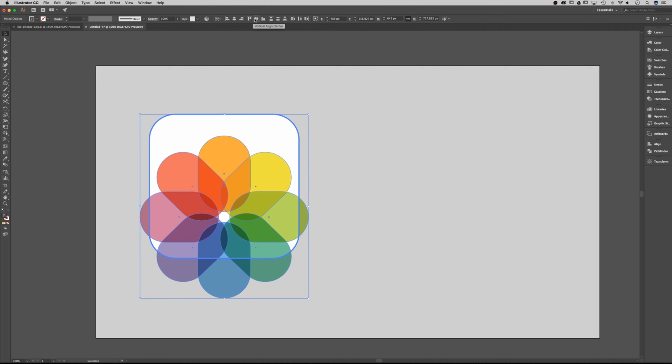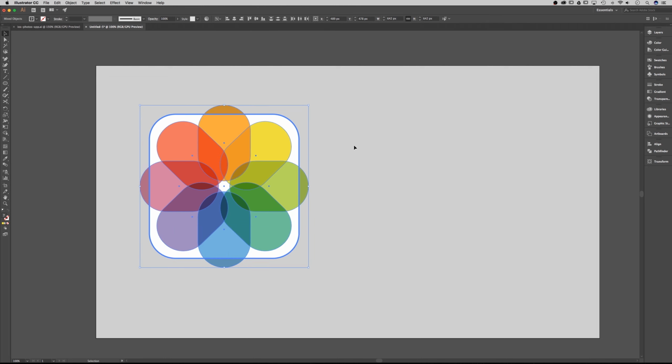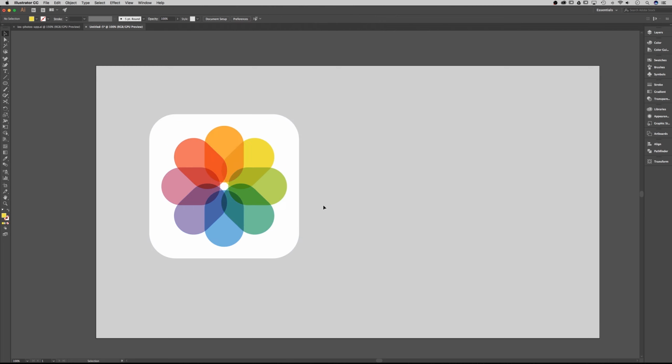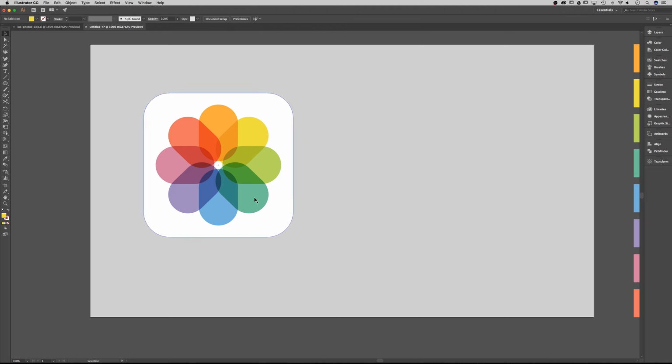So I'm going to center it both horizontally and vertically again, and I'm going to click off, select that group, and we're just gonna scale that down, holding Shift and Option, dragging from the corner until it's about the size of what the app icon is. So this is very, very close.